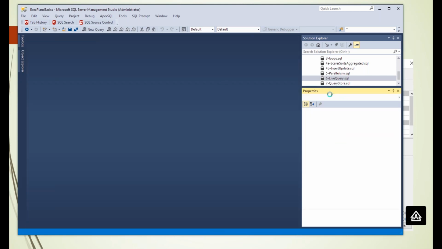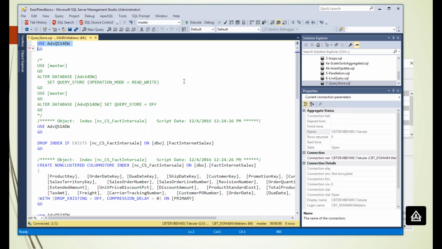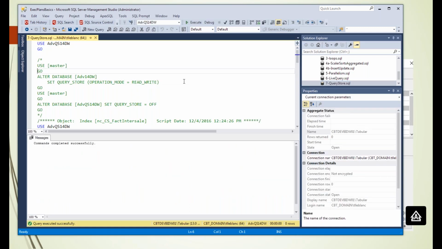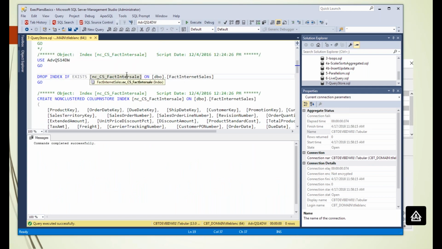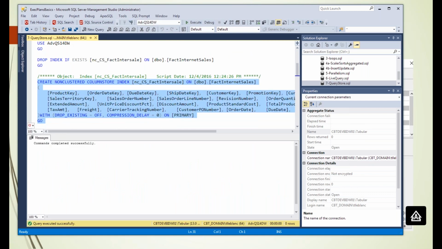I don't see my stop button, but I'm going to stop it anyway. And I'm going to go to that query store. So here, this is some logic that you would use to alter the database to turn it on. Here's some that would turn it off. I'm going to make sure this index is not on here. This is called a column store index. Again, more of an intermediate level.